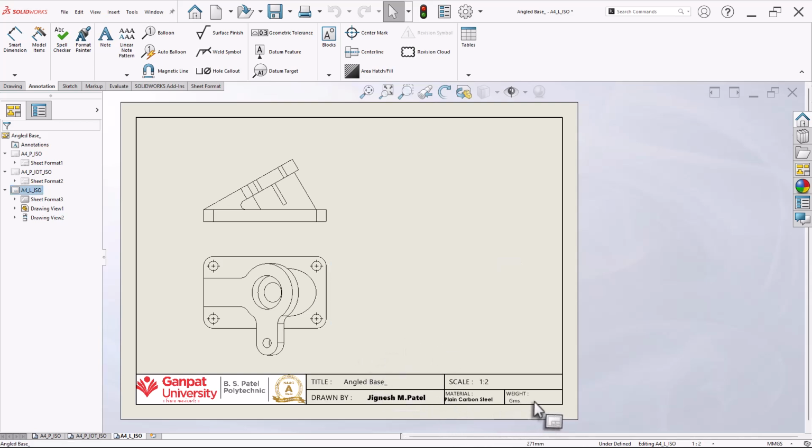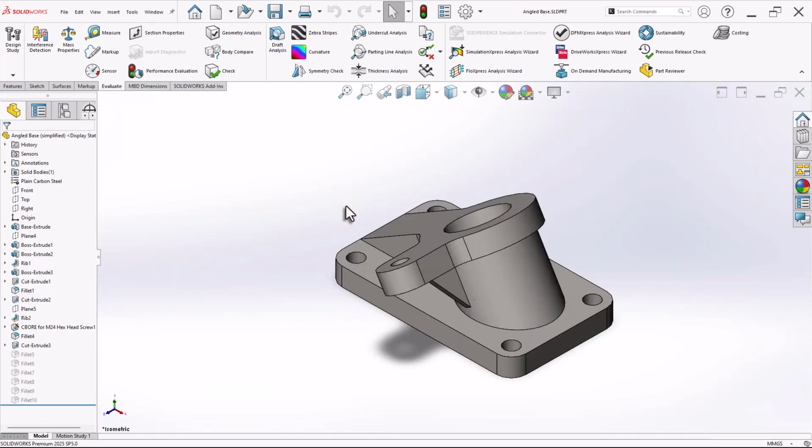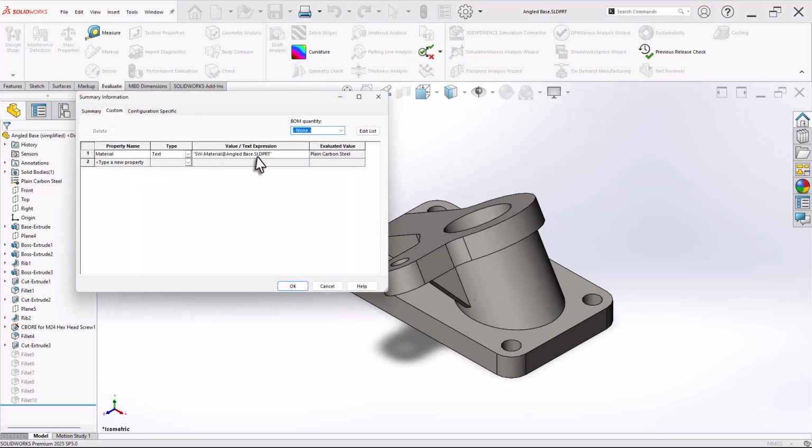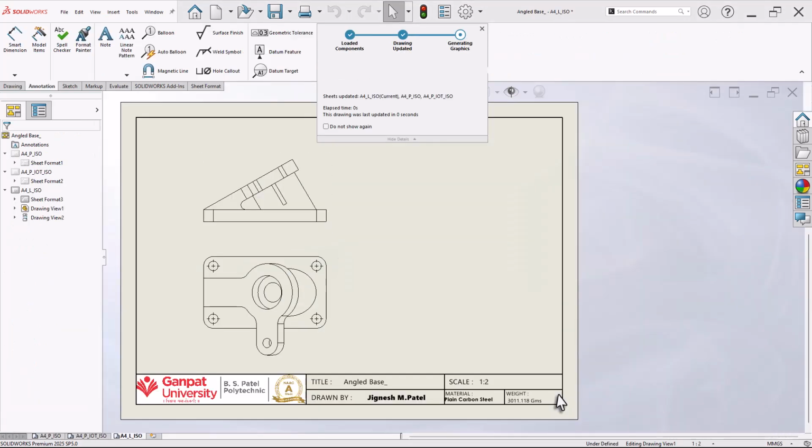Now see, here I do not have weight. A weight is not populated. How can I add it? Let's open the part, because these two properties are drawn from the part. So we need to check whether it is applied to the part or not. Click over here. Here I have only added material. Now let's add the mass. Select the weight, and from here choose the mass, and it will get populated. Let's click OK, save this part and switch to the drawing file.